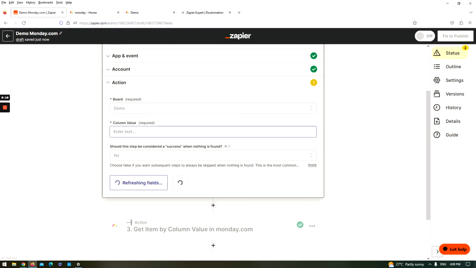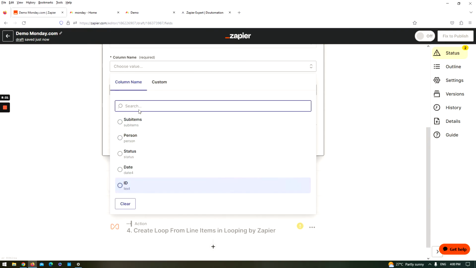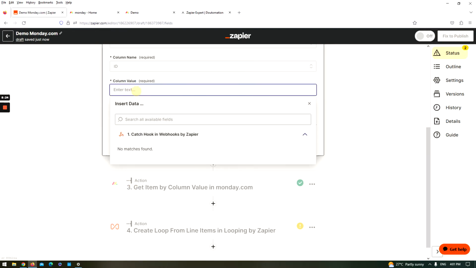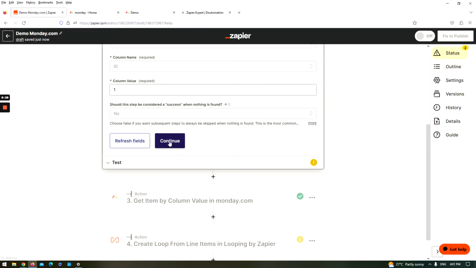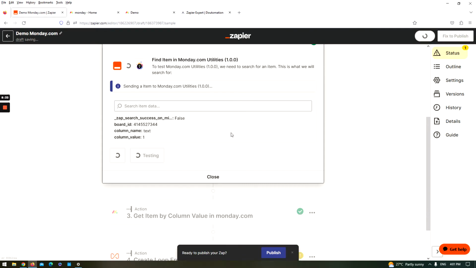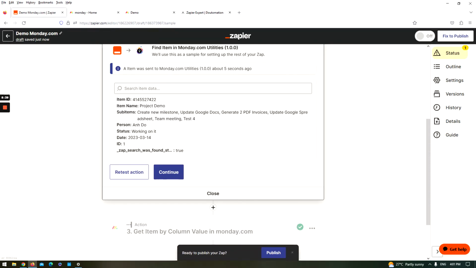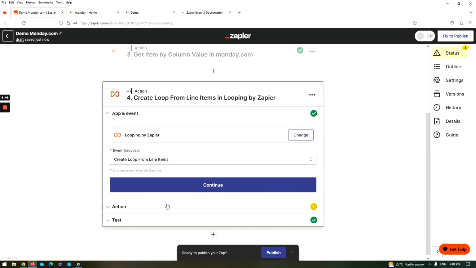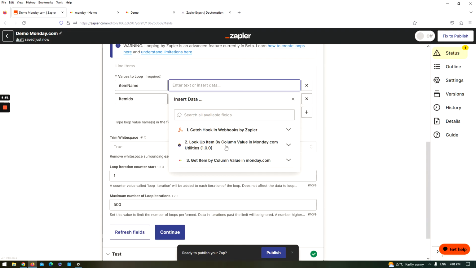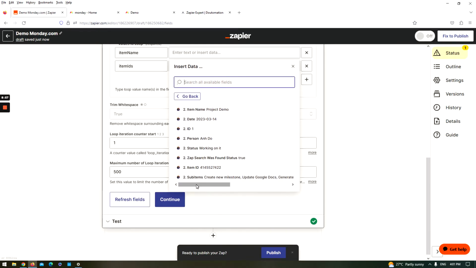So here's the demo, still the same. Column name is ID, I put it here so you can see, we can search for everything. Column value is 1. Okay, and when I test it, you see the result now is way better. Item name, all the sub items name, person, status, date, ID. If you see it in the next step, everything is very clean and clear.